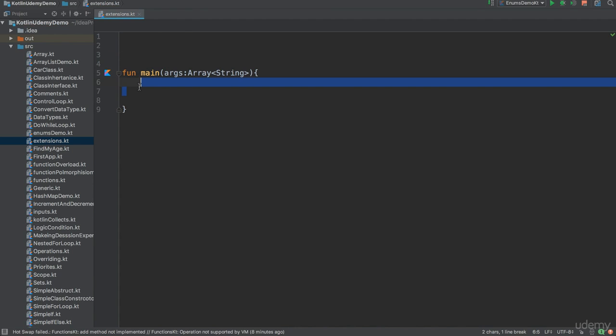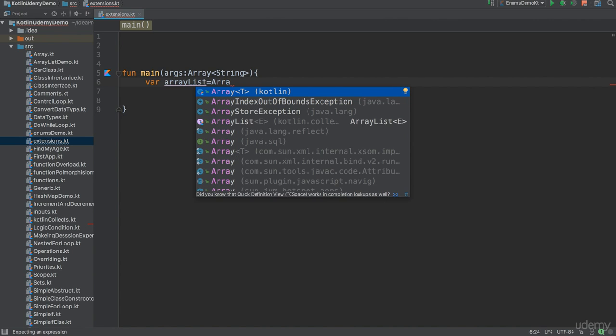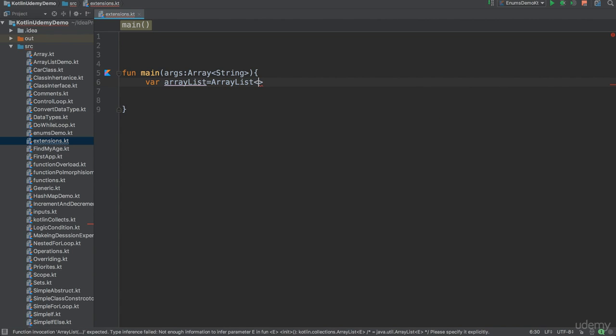Think about array list. You have an array list of elements. Suppose I have a variable, name it array list, and this array list should be an instance of ArrayList. You know about array list a lot. So array list or array class, whatever, any class you would like. Let me go with array list because I like array list. So ArrayList, give it a type of string, and don't give it any value for now.